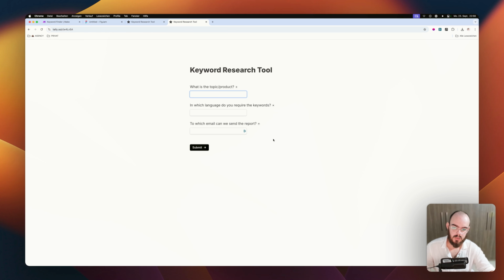So this is now a Tally form. How I set it up right now is, you can do it how you would like to. First of all, what is the topic of product? Then in which language do you require the keywords? You can of course skip this if it's only for yourself, if you're all speaking the same language, or advertising in the specific country only. And then I chose for this automation, because in other automations I showed how you can send it to Slack, now this time I want to have it as an email, very simply.